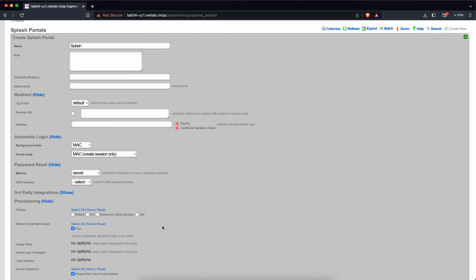The next thing we have is the automatic login. I'm going to leave that as Mac and the portal mode set to create session only. We could change this to disabled. We don't want that. Disabled just wouldn't log the device in automatically, at least in the background. If we were to hit the portal, then it would log us in. Based on the Mac, it would create the session.